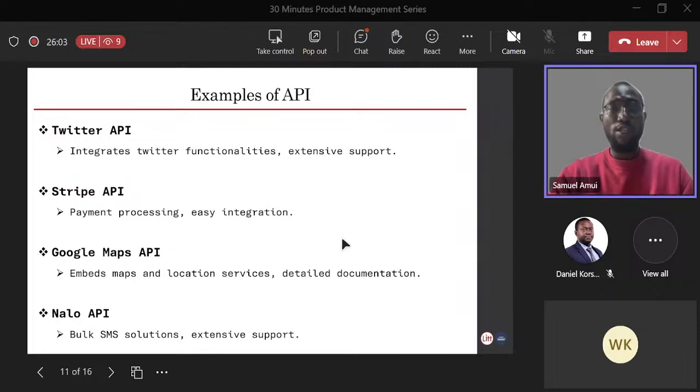So I've mentioned a lot of APIs. Examples of them are the Twitter API. It helps you to integrate Twitter functionalities. So let's say anytime you make a tweet out there, you want it to appear on your software platform or whatever it is, you would make use of the Twitter API.